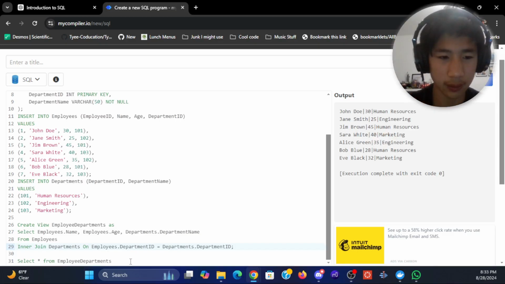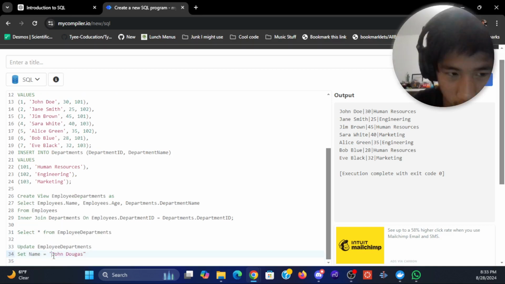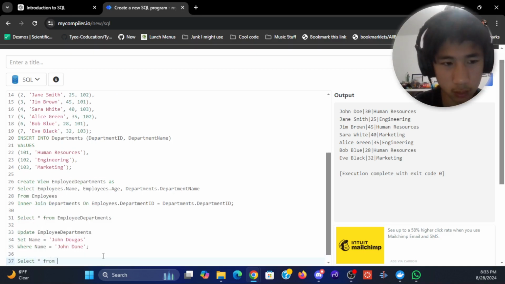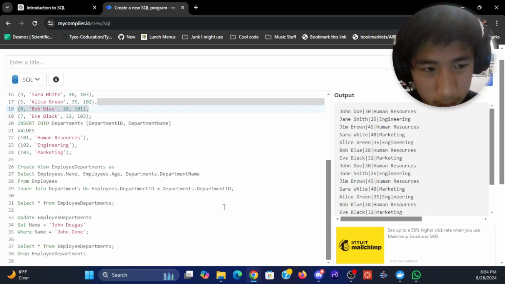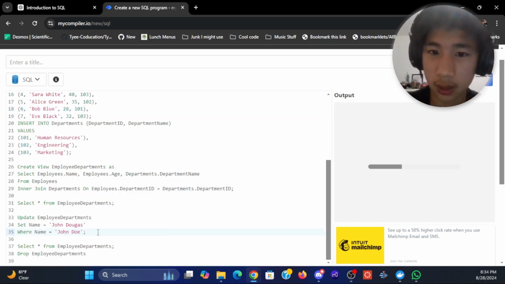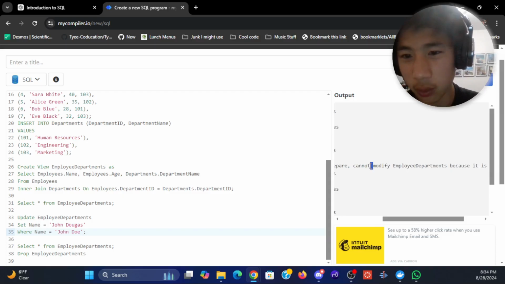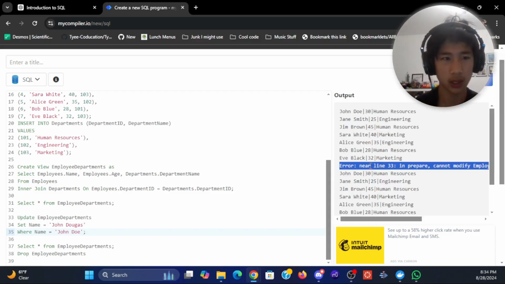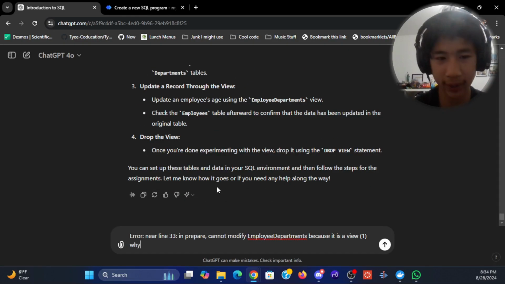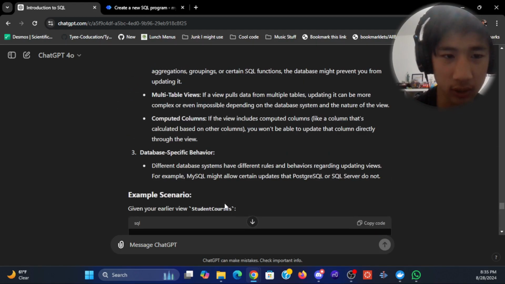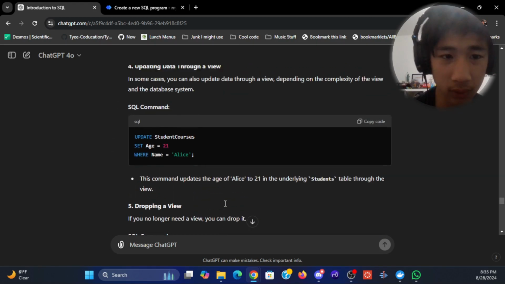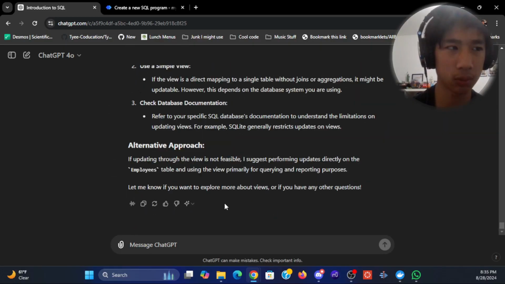And now what I have to do, I have to edit something. I don't think my update was successful. Maybe because no one's called John Dunn. And why is it telling me cannot modify employee departments because it's a view? I guess maybe I'm using a different SQL environment, or it could be anything like that. In its original example where we updated stuff through our view, we didn't have to do any of these workarounds.